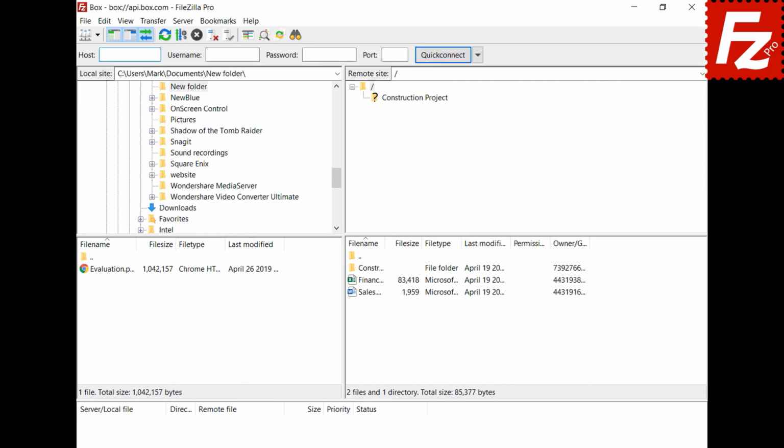If everything is correct, FileZilla Pro will connect. And in the right side, you see your files and directories. In this video, you learned how to connect to Box with FileZilla Pro.